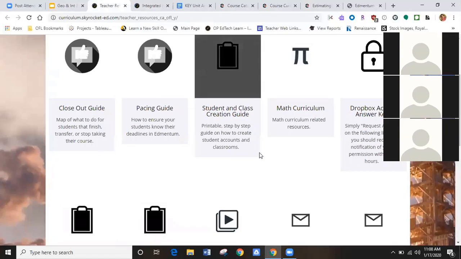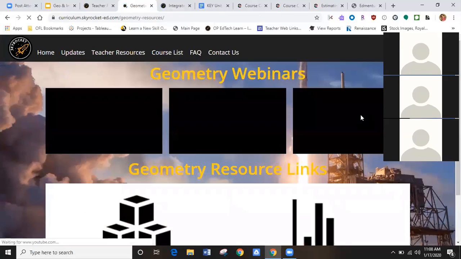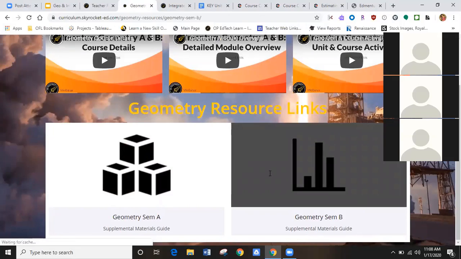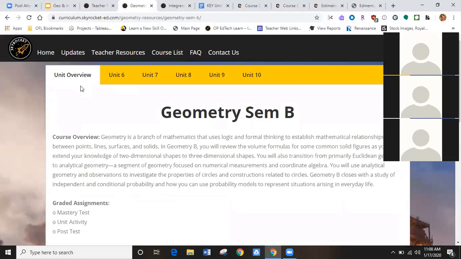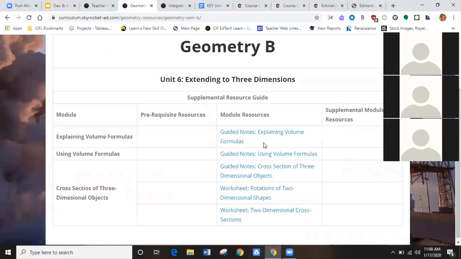Let's take a look at a geometry one, Geometry B. The layout is always going to be the same. We have our unit overview, and notice this does have a lot of module resources. These were already included within the course itself from Edmentum.